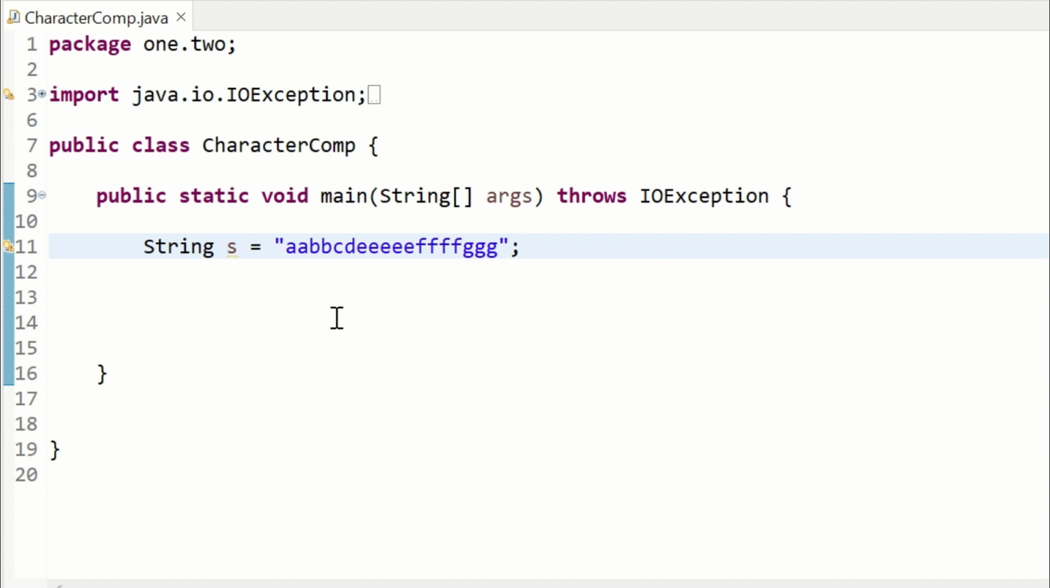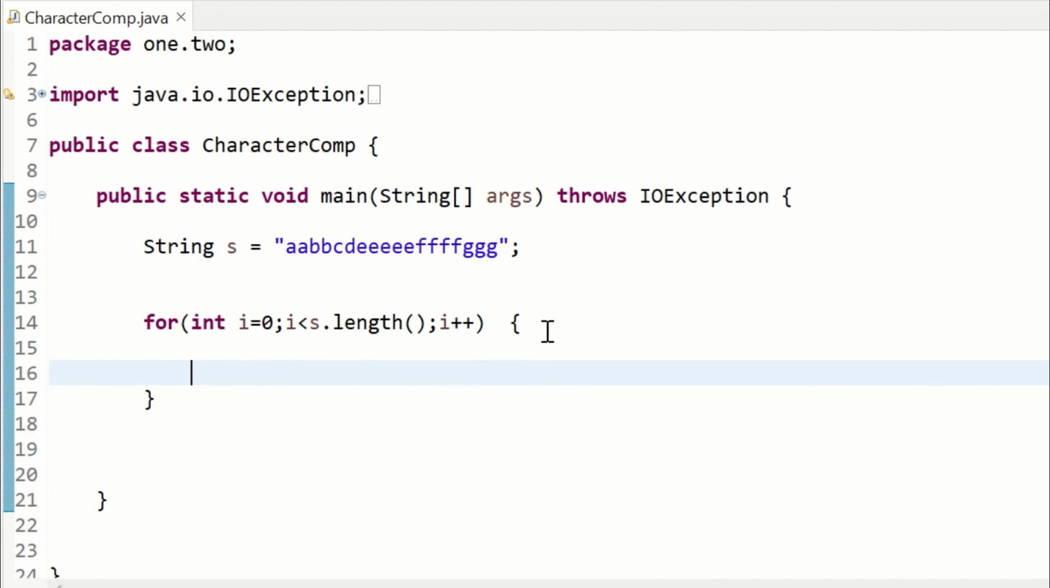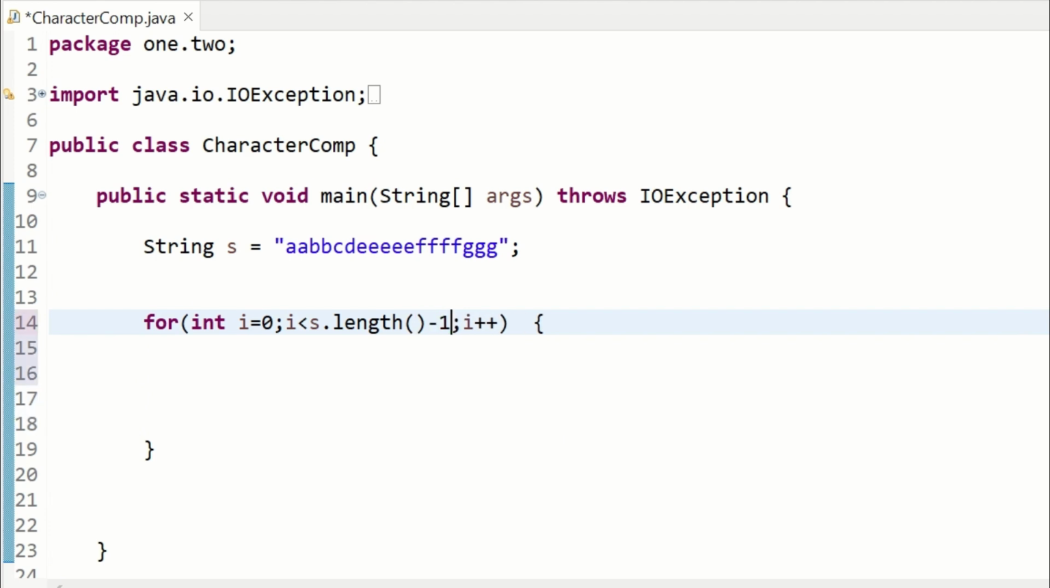Here is the input string. Basically they give the code in a CoderPad, so I cannot show it in a CoderPad, so I'm just showing it in Eclipse. I will quickly start now. Just looping the string length, starting from 0 to length minus 1.